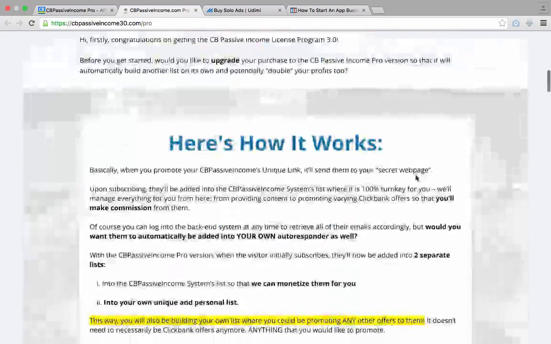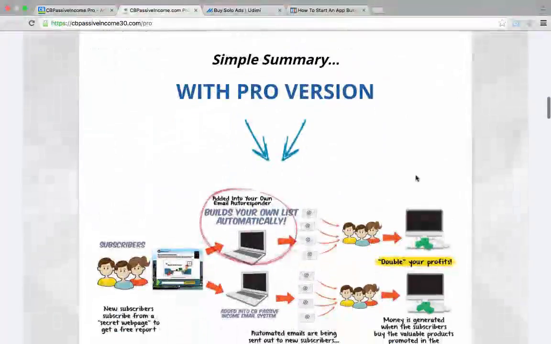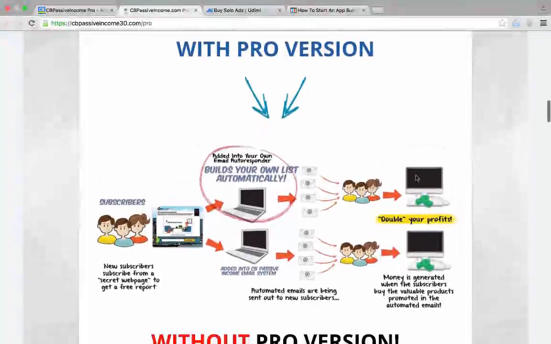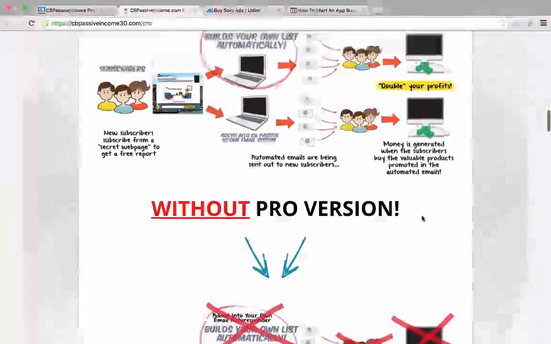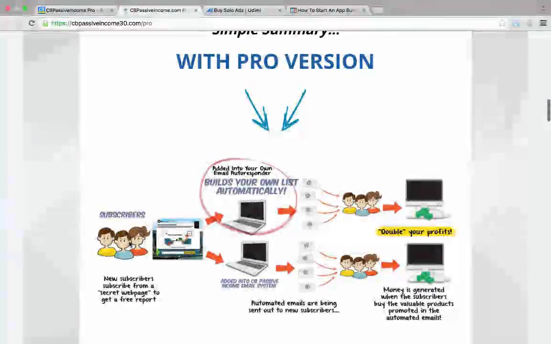So anyway, this is all that is explained about the pro version. But let me just show it in a summary. Basically, your subscribers go to your offer page, and then are added into your own email autoresponder. This is your own, and then they will also be added into the CB Passive Income email system. From here, automated emails are sent to your new subscribers.